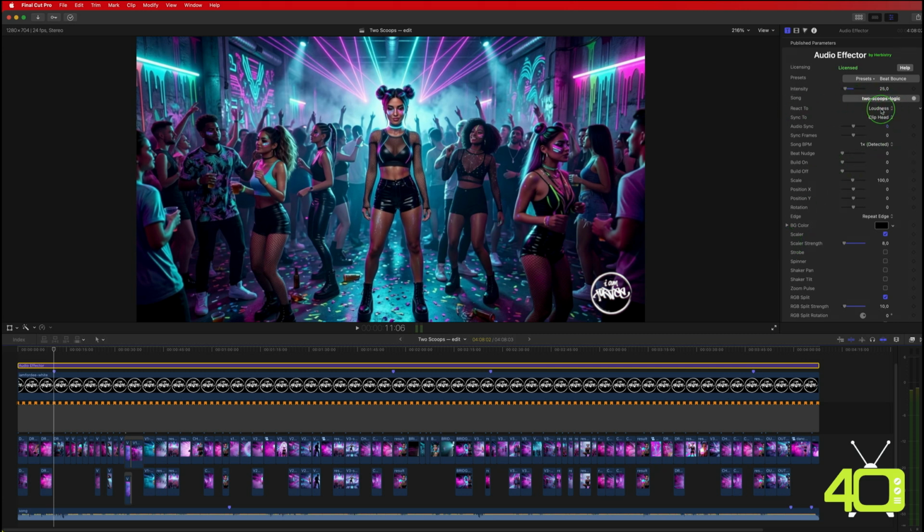I have the React set to loudness. Loudness means the loudness of the waveform, so when it's quiet, it's not going to do anything. If we set this to beat, it would look entirely different. In fact, what I like to do is change the intensity, which is currently at 25. I want to set it to 100 to talk about how I got to these settings.